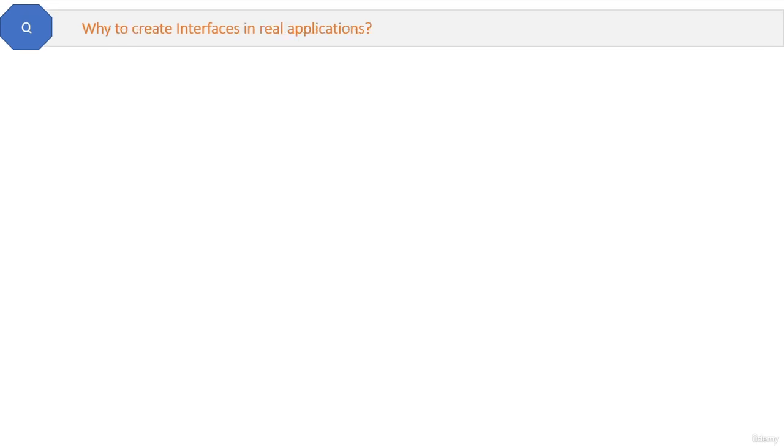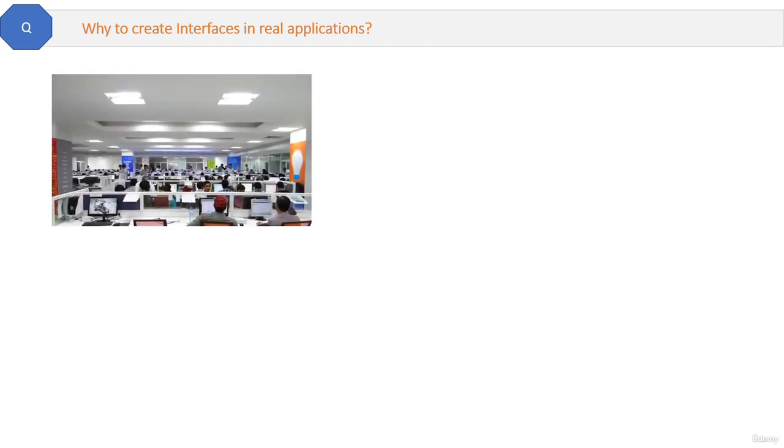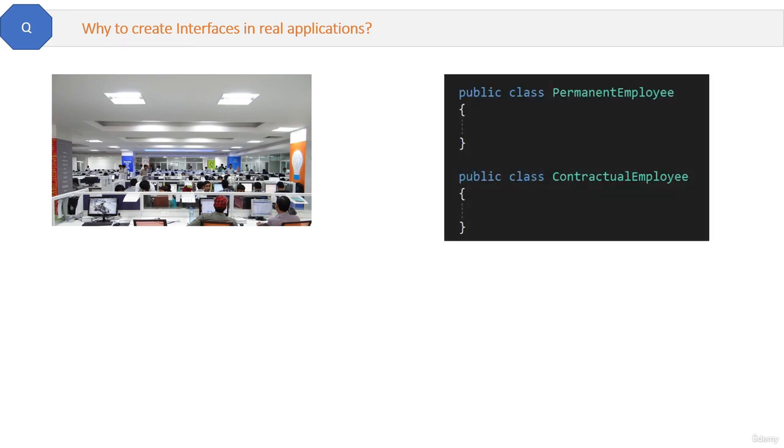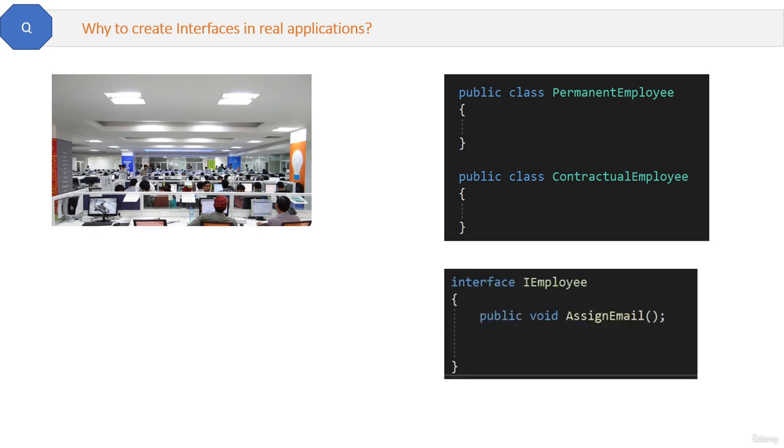Why create interfaces in real applications? Let's see the example first. Suppose we are creating an employee management system project, okay? In our project, we have two classes, permanent employee and contractual employee. Now we will create one interface iEmployee which will have only the declaration of this method assign email. Now our basic question is why we are declaring it here. Anyway, we have to define this method in the classes, right? We are declaring it. The reason is to maintain consistency.